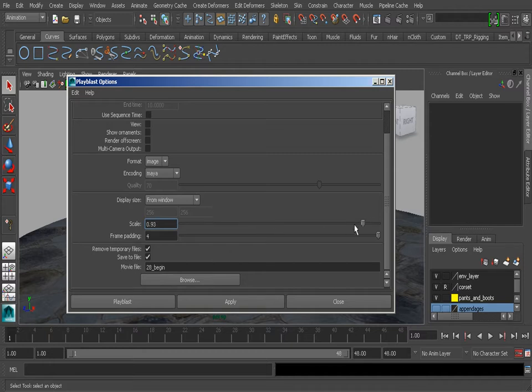It doesn't necessarily have to be at 1, unless, let's say, you want your director to preview the animation, and then, of course, you might go ahead and increase the size. But if it's just for your needs, you might go ahead and drop that size down so you're not working with so large of a file.